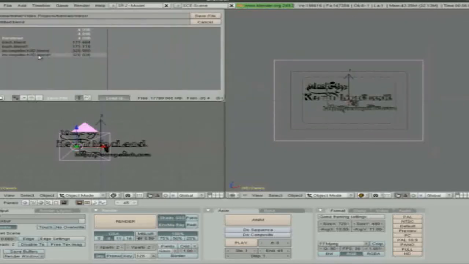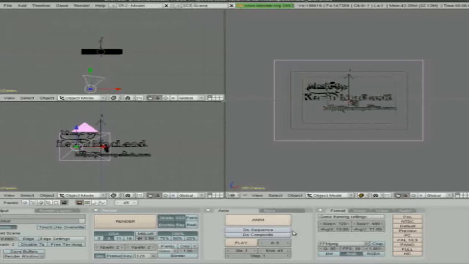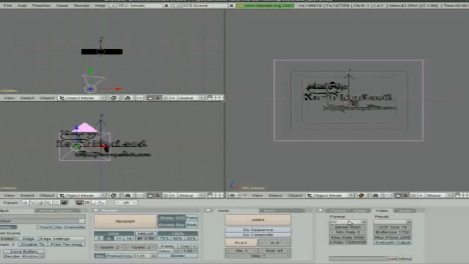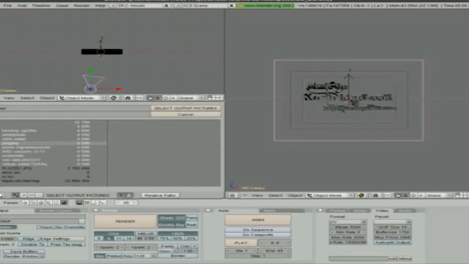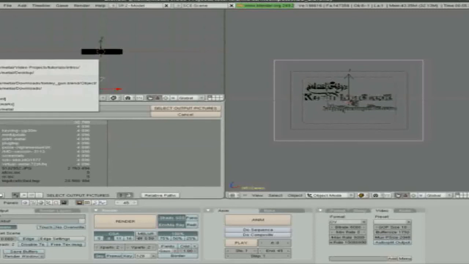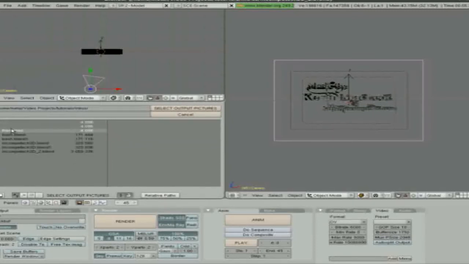I'm going to save it as IncomeTech 3D_2. Save. And I am going to choose Format FFmpeg video. I'm going to use DV, but I'll later convert it to an OGG file to upload, but DV is good for when you're editing. And I'm going to choose where I'm going to render it out to. I'm just going to choose my intros folder here, rendered.